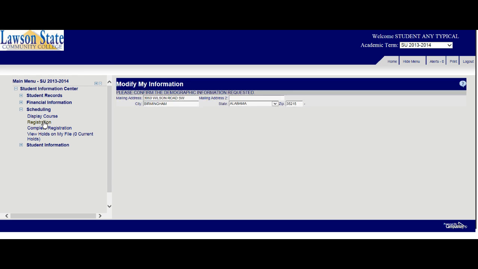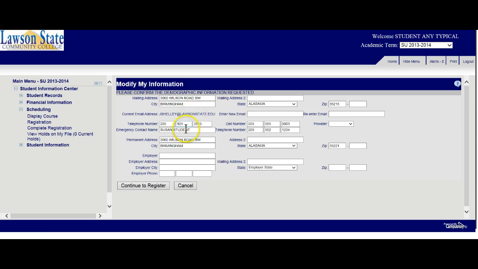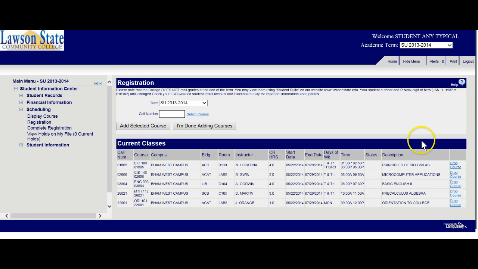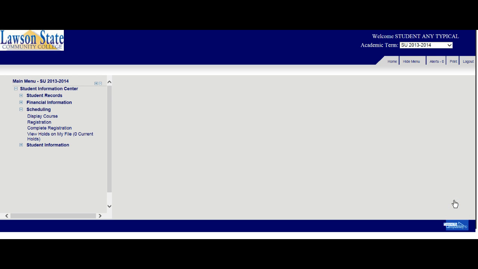This is step 1. First, they're going to ask you to check your information. Check it. If it's wrong, please update it. Continue to register. Now you can see this student has already added some courses. So I'm going to show you really quickly how to drop and add in the registration process. It's so simple. All I have to do is what? I'm going to go ahead and drop this class right here. See it? Drop. So I drop the course.